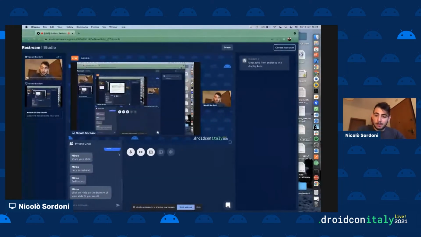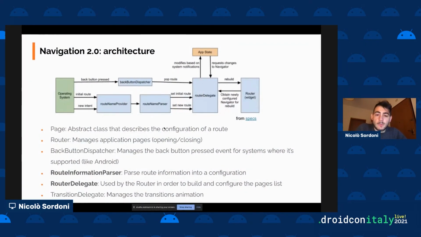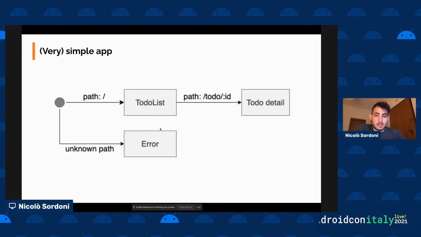Let's see an example of how this works. Okay, you can see that it is a very, very simple case. It's just an app with 3 pages. We have the to-do list that on a browser corresponds to the path /, so it's the root, the default page of our application. And then we have the to-do detail, that on the browser refers to the path /to-do/ID of the to-do. Every other path is unknown to our application, so it redirects the user to the error page.